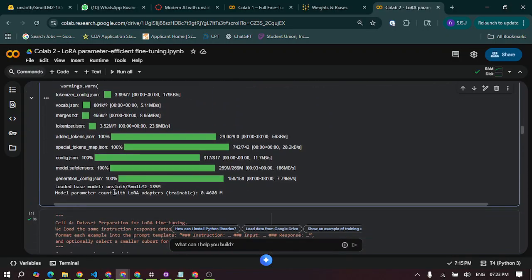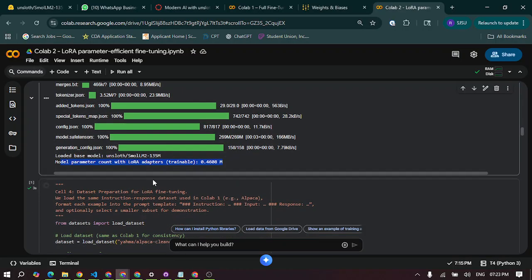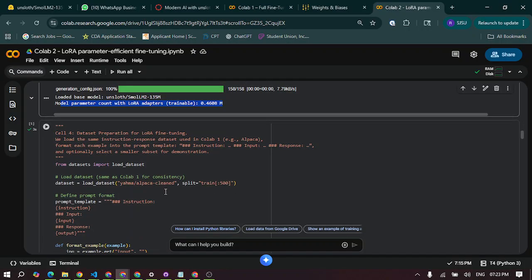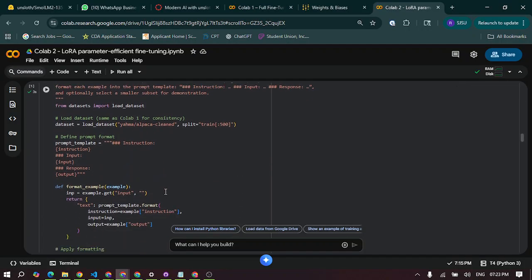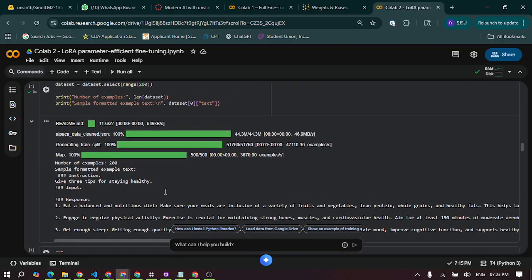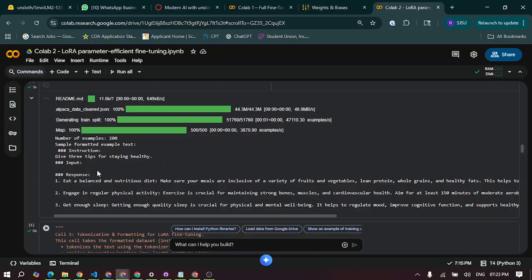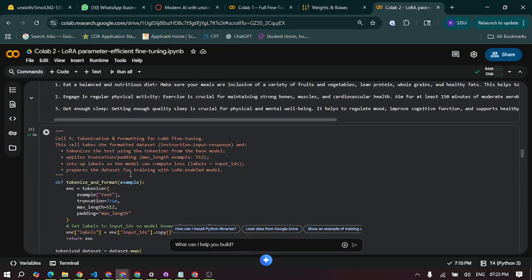It says that the base model is loaded, and as you can see, the model parameter count with LoRA adapters is 0.4680 million, which means that we are using the LoRA adapter right over here. Now for step 4, we load our data set, Alpaca style. We map and format the examples and select a subset. So we have loaded the data set right over here, just to do a quick sanity check as we did in the previous video.